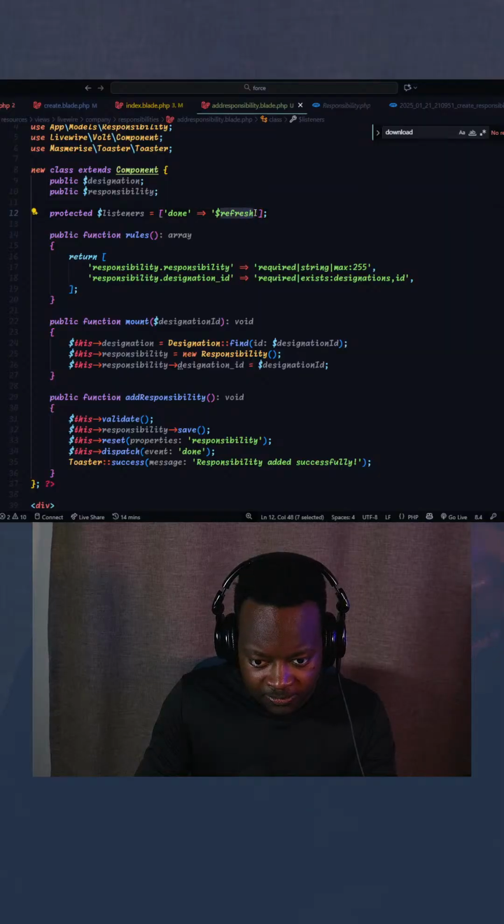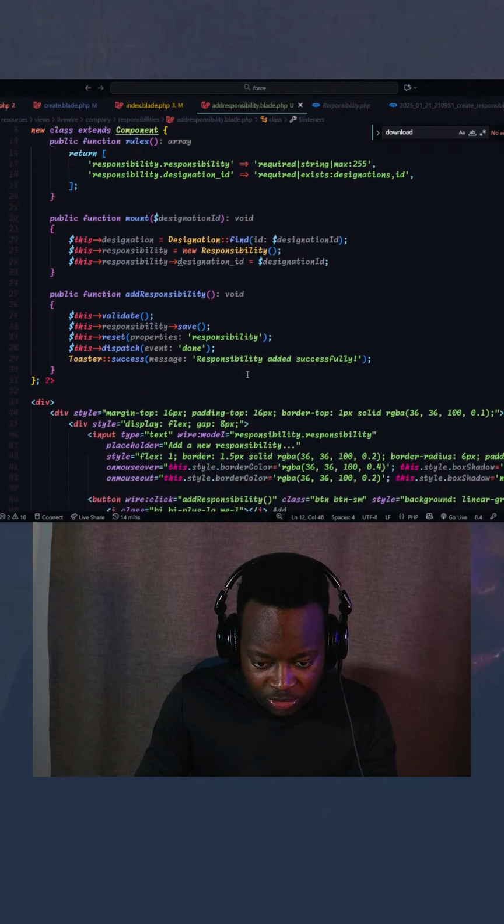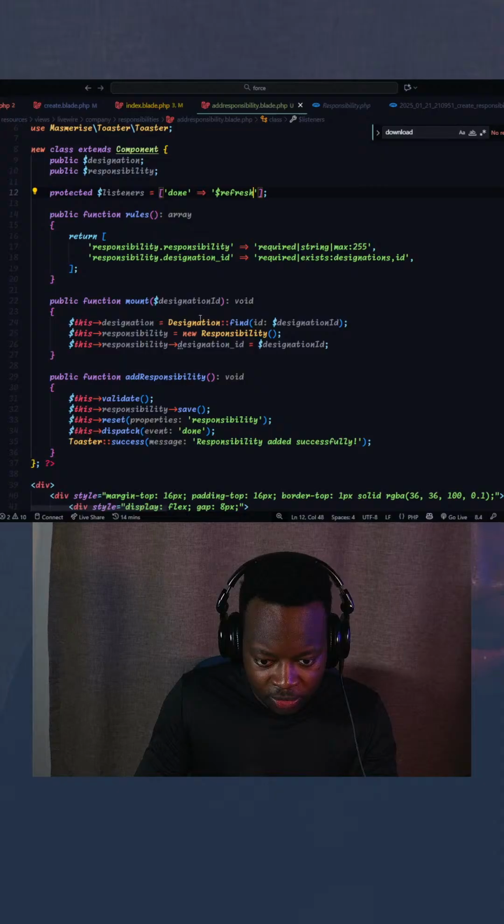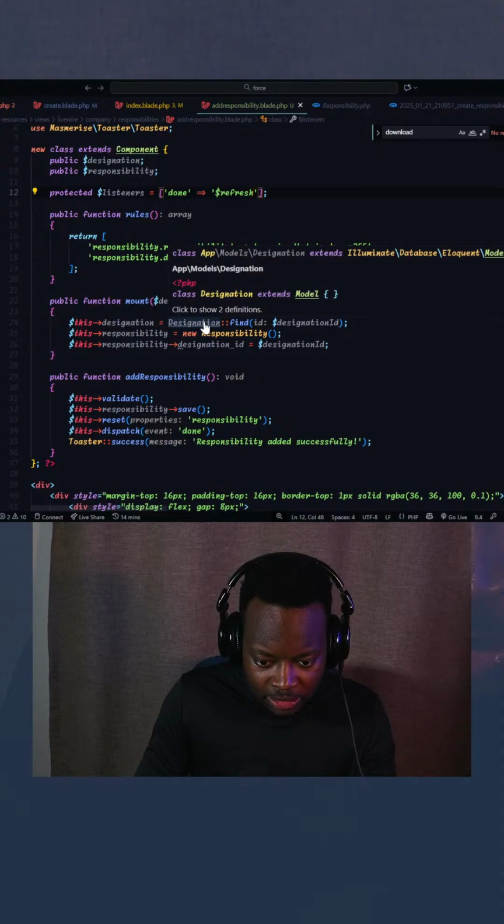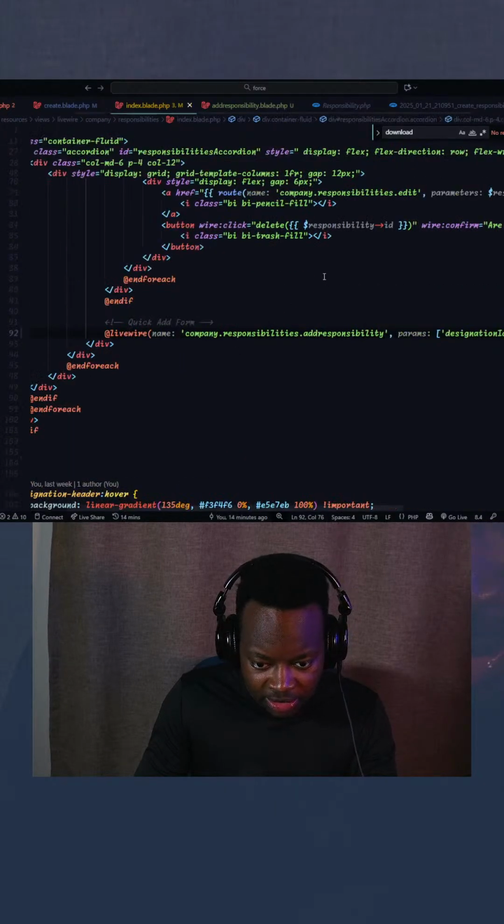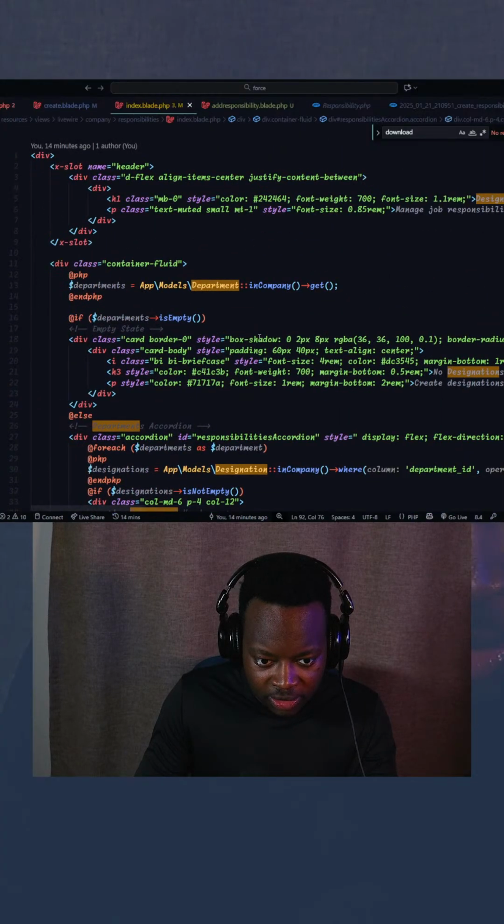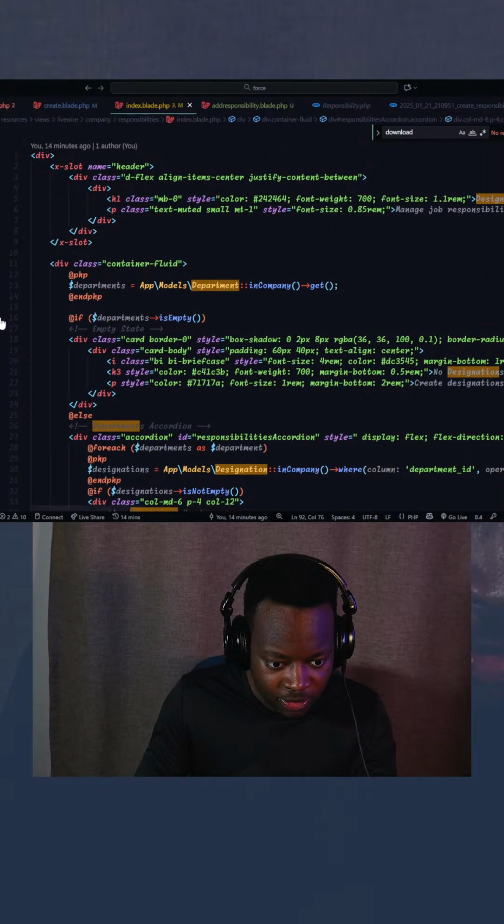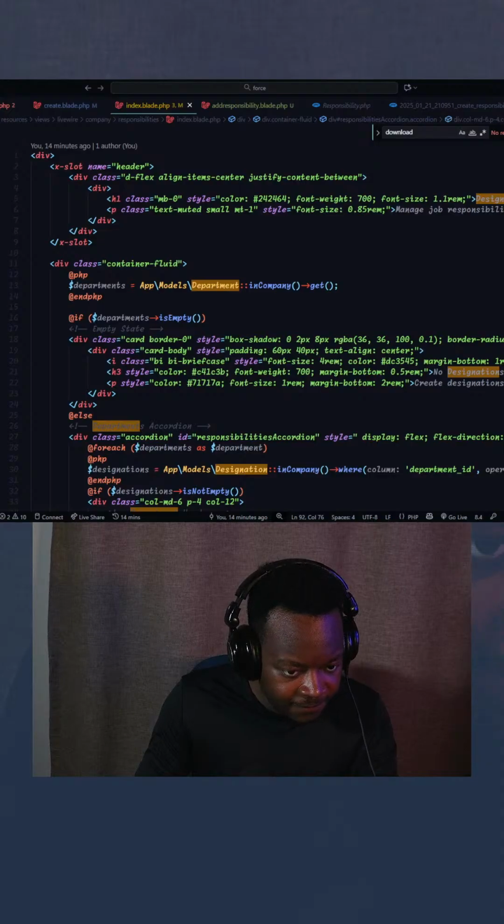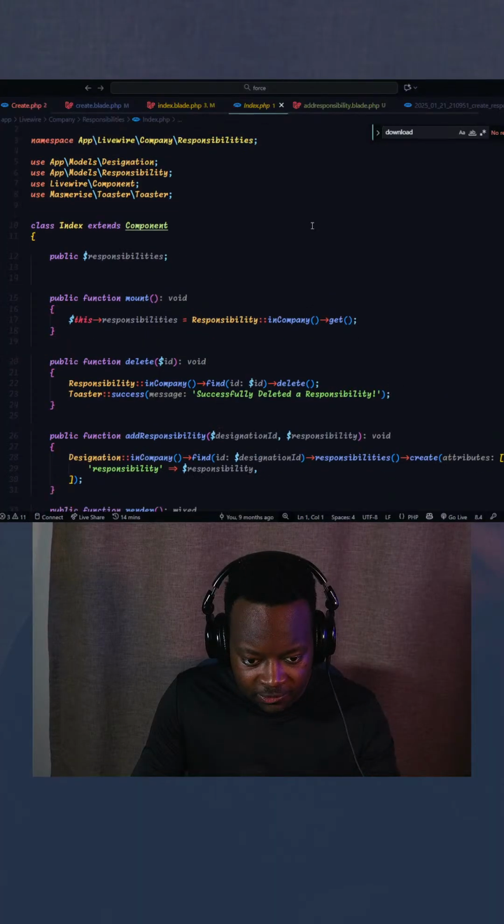So unless we do it like this, given that they're both components on the same parent component, I could go back to the index over here and make sure that on listening to that, done, we just do a render function. So we'll just come in here, we'll go to Livewire, company, responsibilities, index. So here it is.